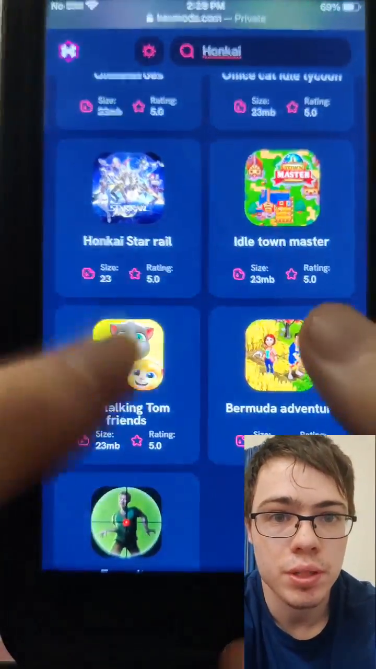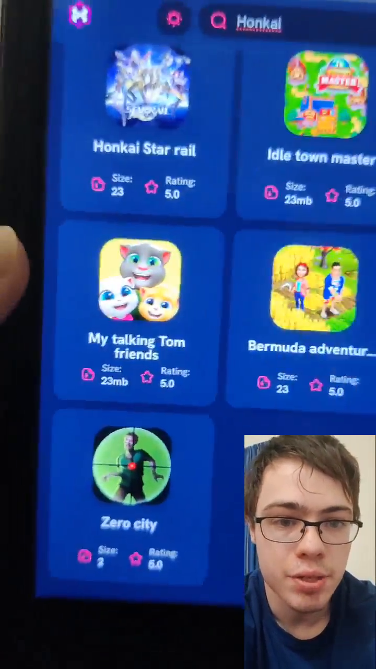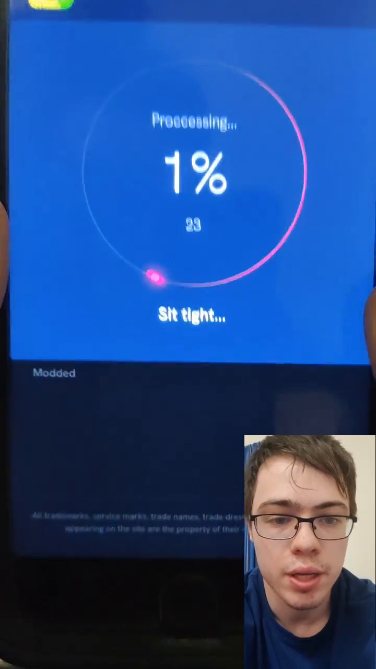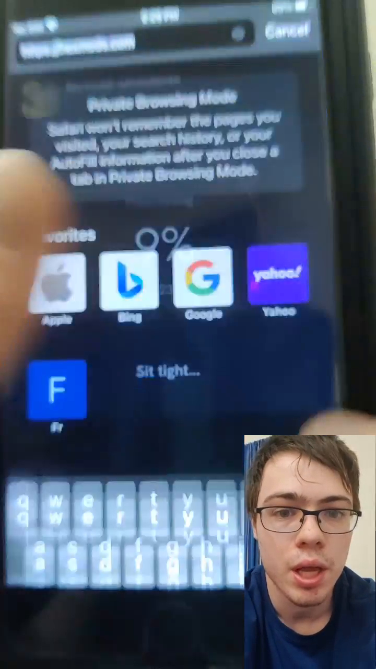So the first thing we're going to do is go to this website called HexMods. As you can see, they have the Bermuda Adventures, so just go ahead and press on it and wait for it to download. Now if you got a decent internet, guys, it shouldn't take that long, but it's super insane.